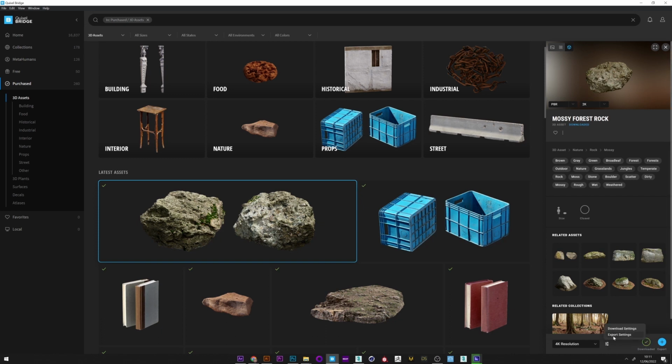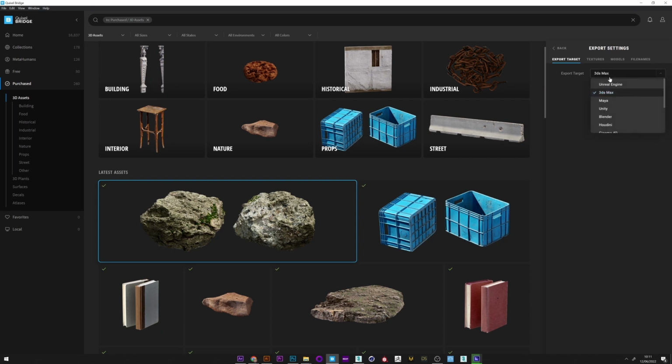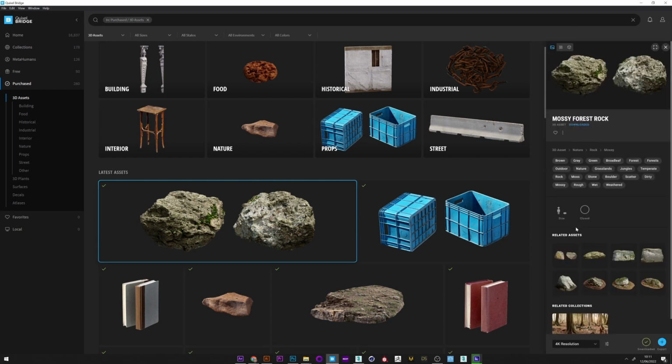I will now go here and select export settings. We can obviously choose the software where we want to export. For me, it will be 3ds Max. Check that the plugin is installed. I can now go back and export. We have the message here which confirms that all is good.